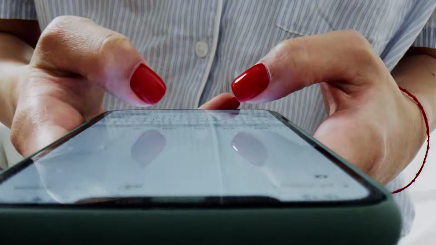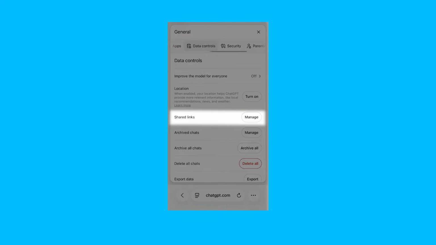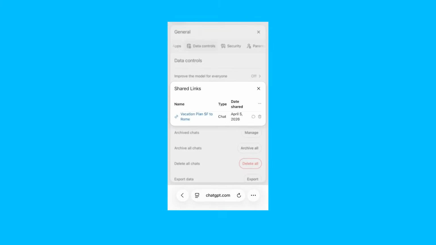This means that before sharing any chat, it's worth making sure that it doesn't contain anything personal or sensitive. And for the ones that you've already shared and forgotten about, here's an easy way to find them and delete them. You can just go to Settings, then Data Controls, and click Manage next to Shared Links. Delete anything that you don't want public anymore.